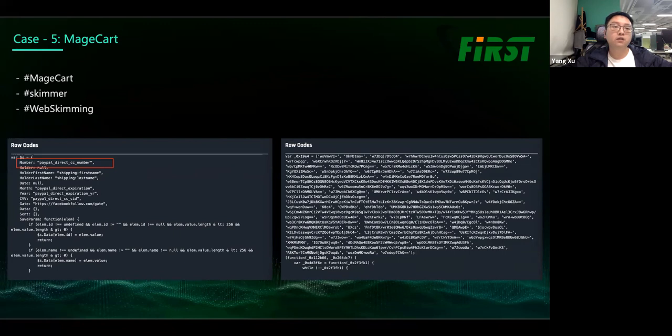Here are two examples of skimming code fragments. The left is in plain text and the right is obfuscated. They seem different, but they have the same function. As the code runs, it will check the user's payment inputs. Once the credit card information is ready, the data will be sent back to a specific address, or say reporting gate, as shown on the left picture in the red line box.